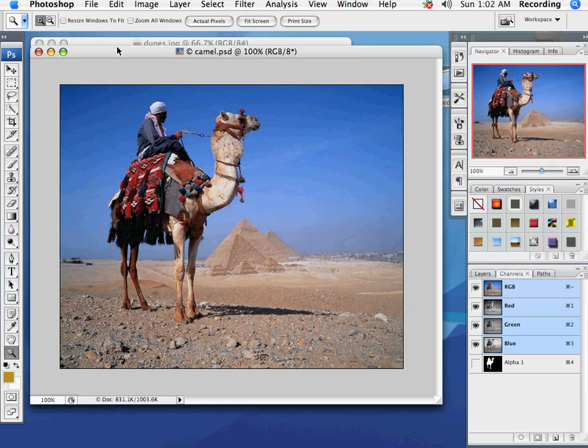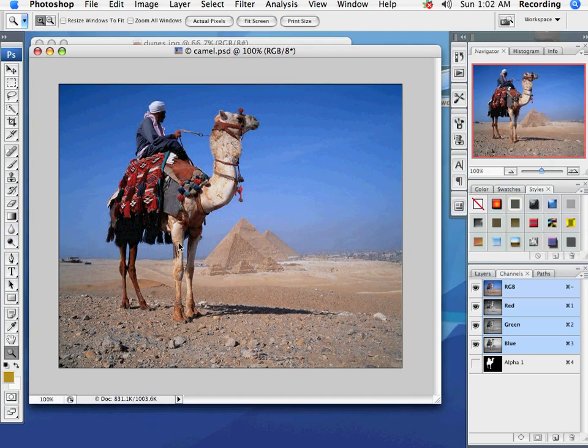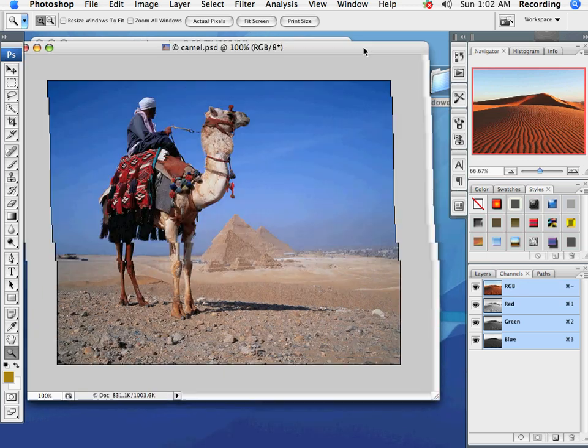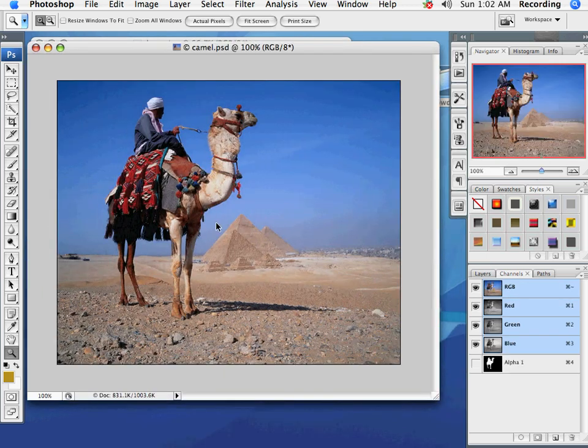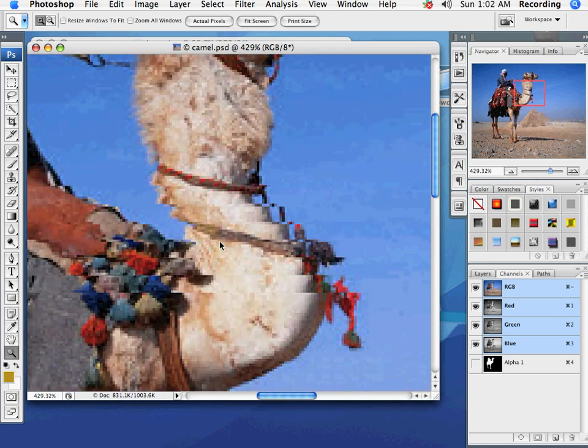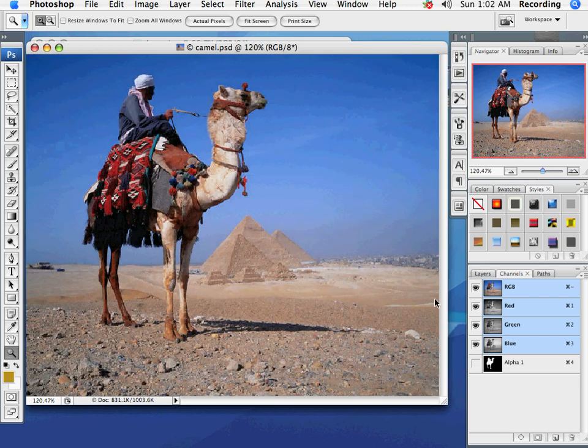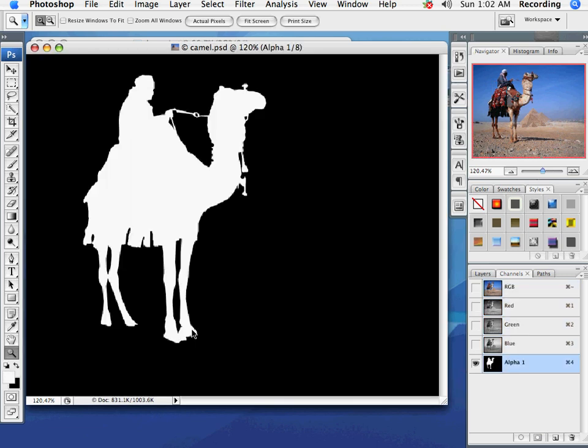Alright, this will be just a quick demonstration on how to create fake shadows in Photoshop. So I've got this image of a camel and I want to put it on this background here. I went ahead and made a selection first because this guy's camel is all pimped out with these tassels and everything. I didn't want to bore you with actually making the selection, but I just used the lasso tool with the option key held down and just kind of traced around everything.